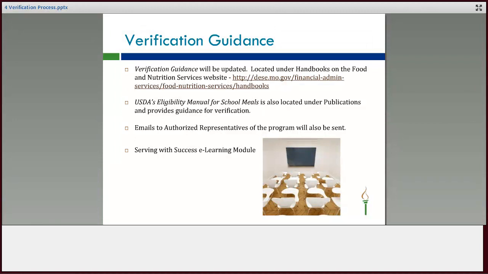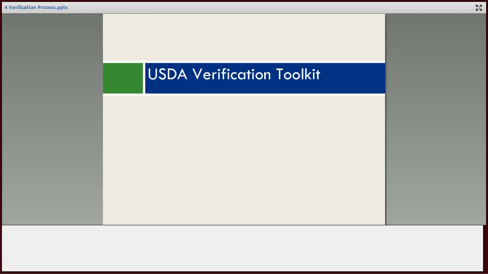The Verification Guidance Handbook gets updated every year, and it's on our website under Handbooks or under Guidance and Resources and Verification. The USDA Eligibility Manual also has a lot of detail on the verification process, and that is on our website under Handbooks. Also, notifications will be sent to the authorized rep.